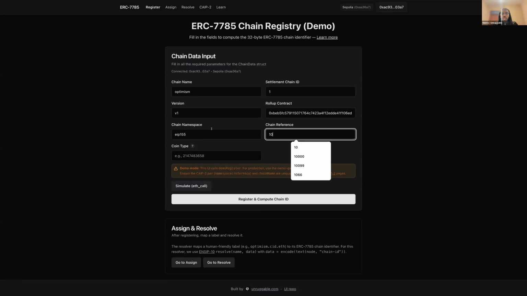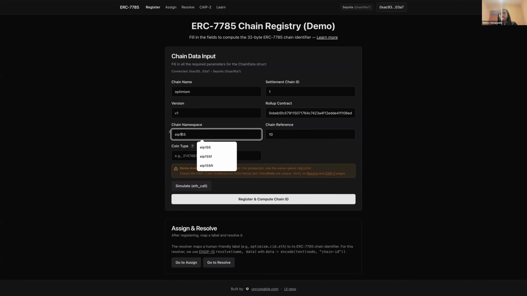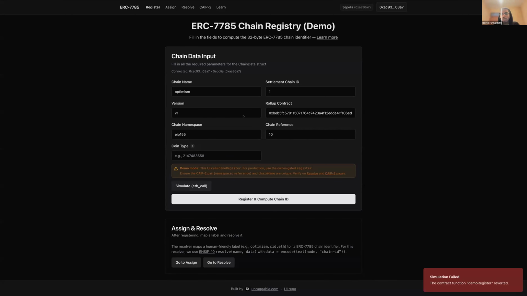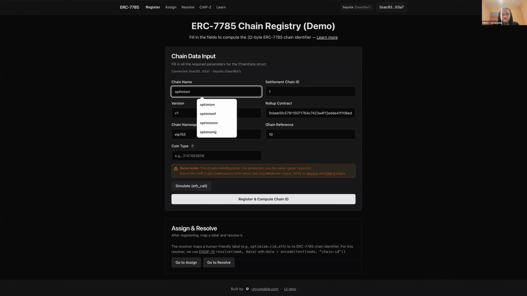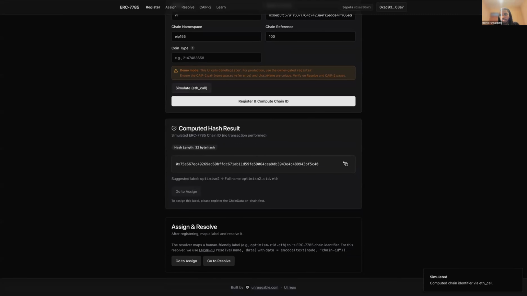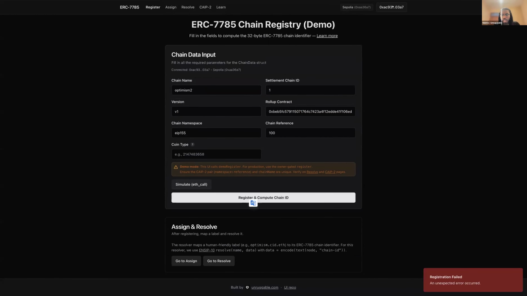Based on this EIP 155 namespace, it will automatically derive a coin type, which is used by ENS to resolve to different addresses. So I'm going to just simulate this call. It's going to fail, reason being, we already have an optimism that exists. So what we can do is just do an optimism 2 and then change the chain ID. We can simulate it, and now it gives us the 32-byte chain identifier.